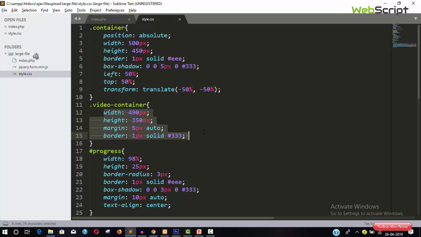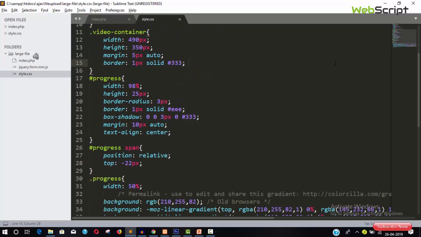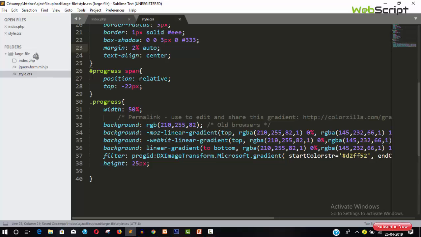Then we have a video container with width 490 pixels and height 350, just to preview the video. And then again we have a progress. This is the important one. In the progress CSS I have assigned 98% width, because I want a gap on the right and left side and to keep it centered. So instead of using 10 pixels, I have 2% remaining, so I would like to use 2%. Save it.